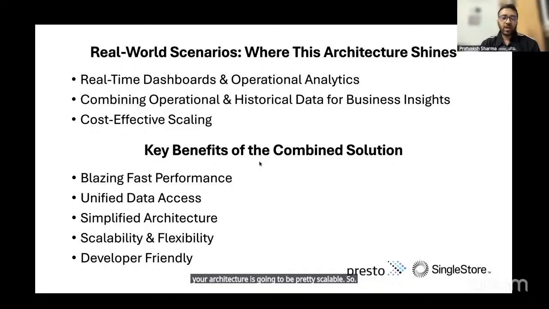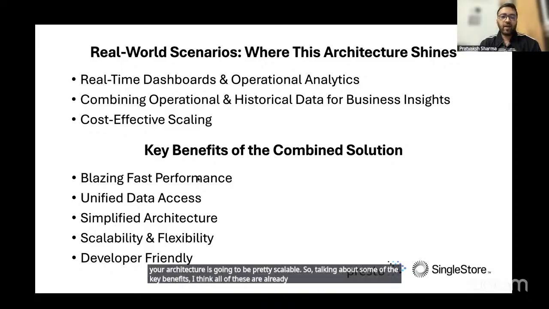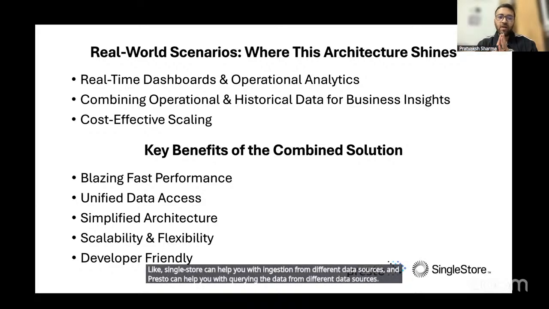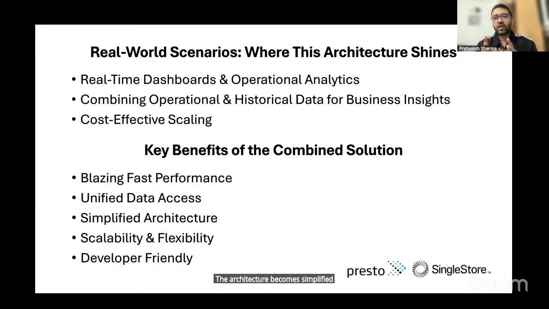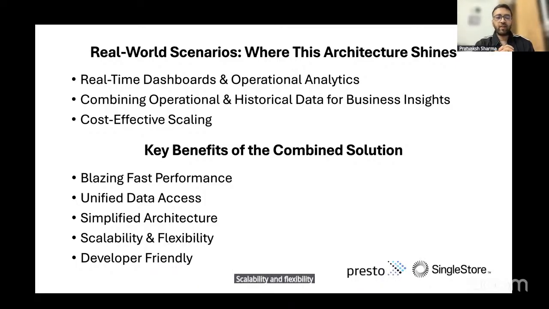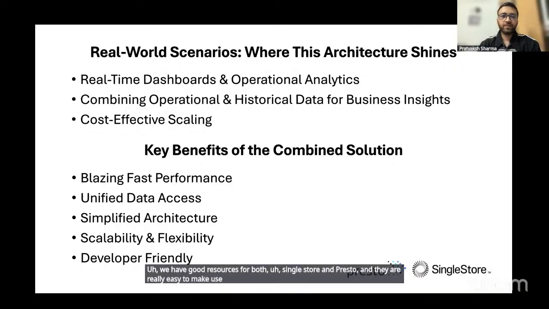So talking about some of the key benefits, I think all of these are already covered. We have blazing fast performance, we already know that now. Unified data access, because SingleStore can help you with ingestion from different data sources and Presto can help you with querying the data from different data sources. The architecture becomes simplified because you don't have to really deal with different data sources now. You just need to talk to SingleStore and Presto and your work is done. Scalability and flexibility we already know, and developer friendly. They are developer friendly as well because we have good resources for both SingleStore and Presto, and they are really easy to make use of.